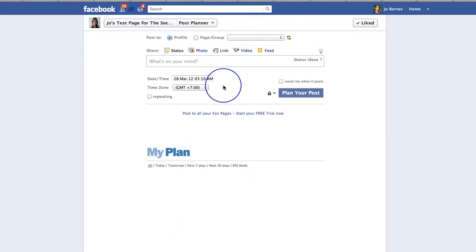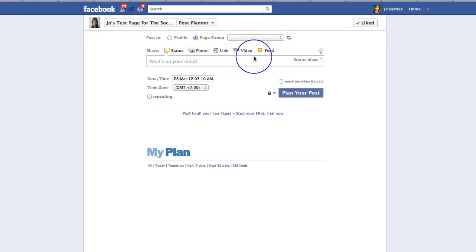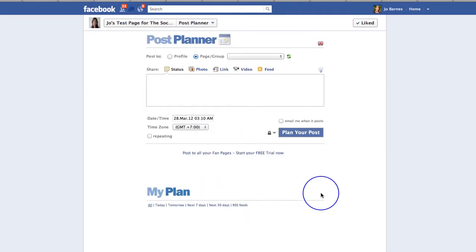Now, where have I got? Here we go. This is what it looks like. So you can post to your profile, or you can post to a page or a group, as long as you've got the actual trial or are using one of the paid programs, and then you simply set up your status update, set up the date and time, and that's it, and plan your post. Okay, so that looks pretty cool. And look, you've got today, tomorrow, next 7 days, next 30 days, so you can see what you've actually planned. So that looks very, very good. I haven't used it myself yet, but it is something I want to start having a play with.